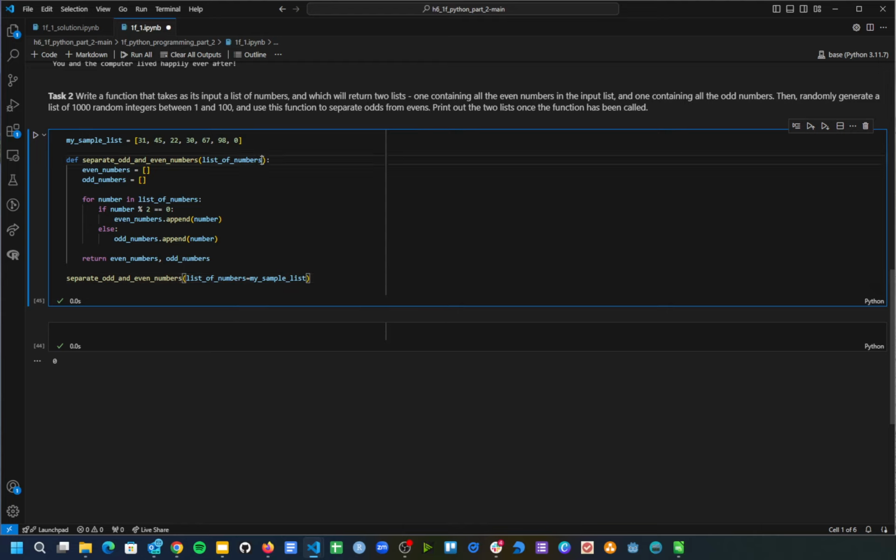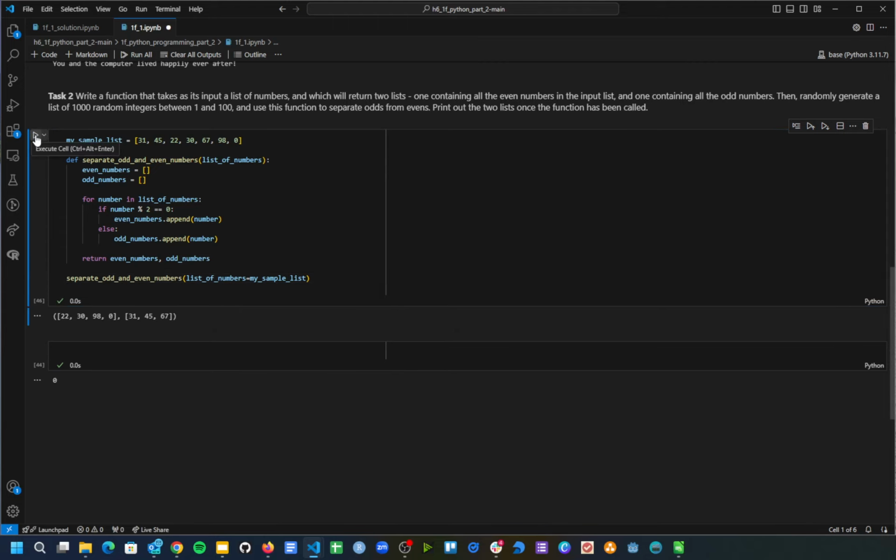Now, if you want to know a little bit more about how you can call functions, can we pass in just the list? Do we have to make it a variable? Do we have to have this equals bit, list of numbers equals? If you want to know more about that, pop back to the previous video, the part 1, task 1 of this exercise. I go into that in a lot more detail there. But for now, let's just execute this cell.